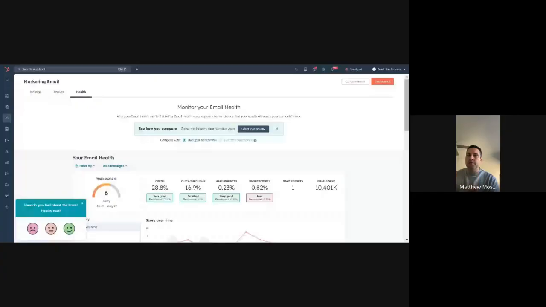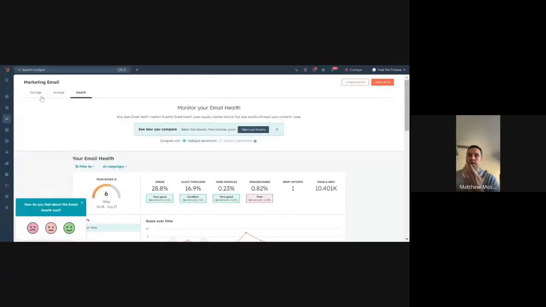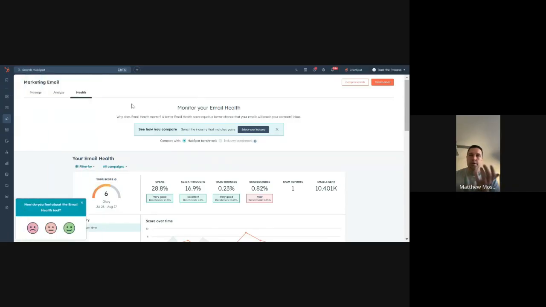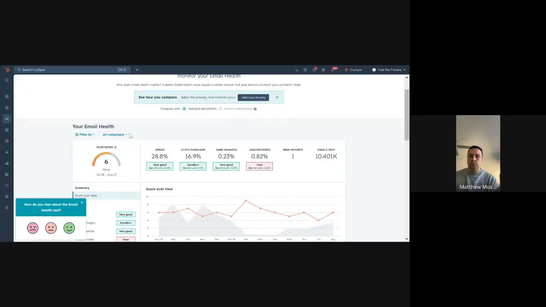All right, so first off, within HubSpot, just so everyone's aware, you go into marketing, you go into email. When you're in email, you click on the health section. This is pretty much when you're looking at your marketing email and your marketing email health, one of pretty much the key areas that you want to look at. Obviously, looking at how each email performs is great, but this email health is the thing that will make sure that you're performing well when sending marketing emails.